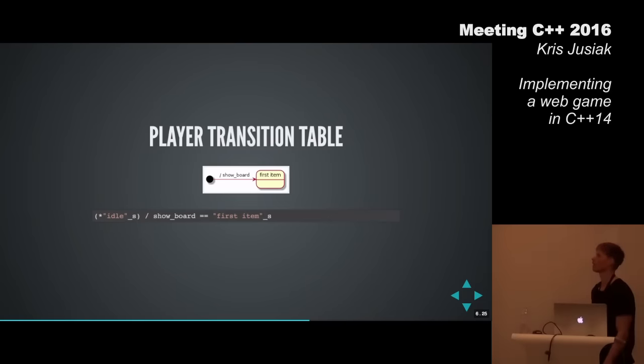So let's implement that with the SML. As I said, here we have the initial state and the action is show board as the first item. So that's our initial state of the game. When we created a game in the main, this transition will happen because it's an anonymous transition, which happens each time you start the state machine. And we'll end up in the first item, where we're waiting for the player to do something.